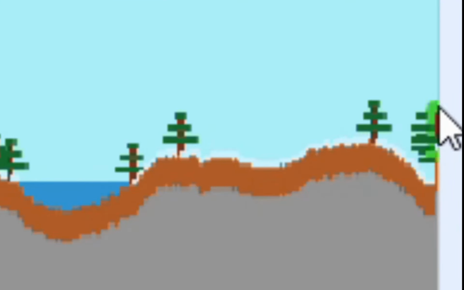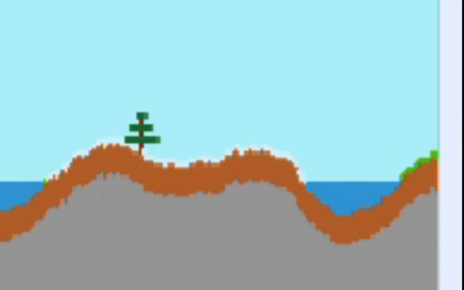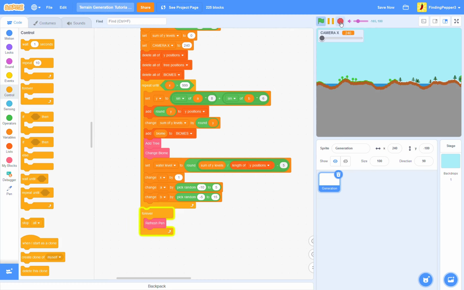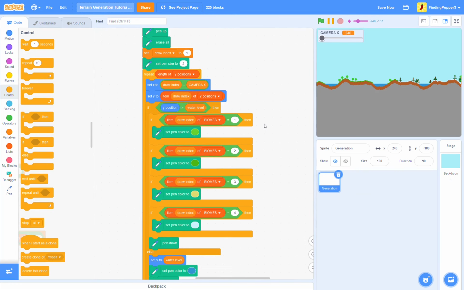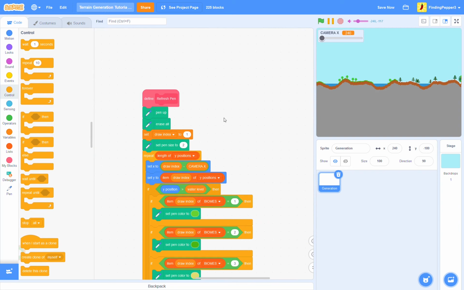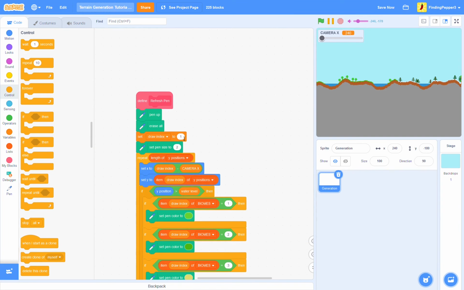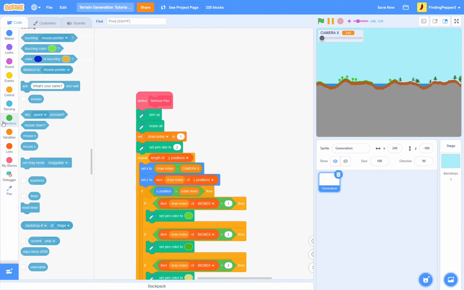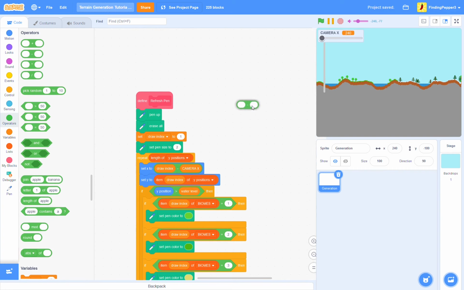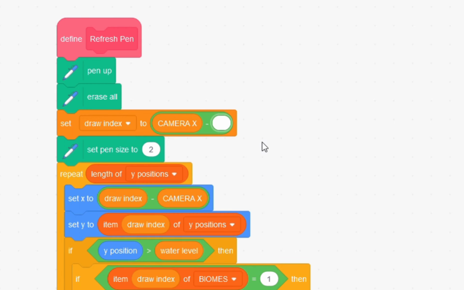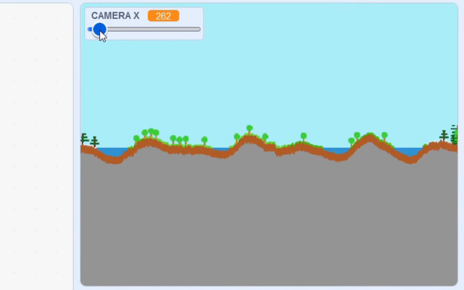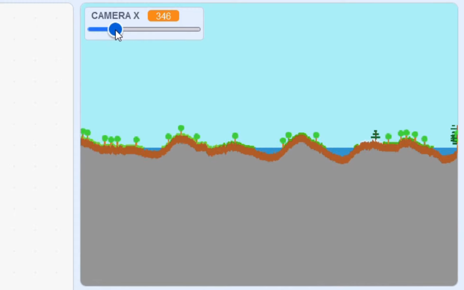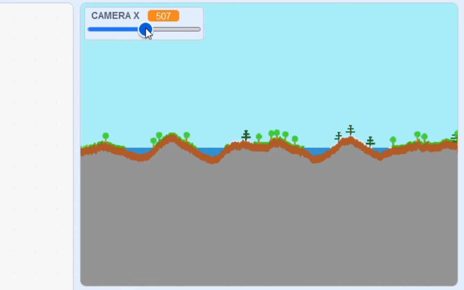But you'll notice that our trees are bunching up at the edge. So, let's go over here, and we're going to set draw index up here to camera x minus 240. Run that. So now our trees don't bunch up at the left edge anymore, but they still bunch up at the right edge.